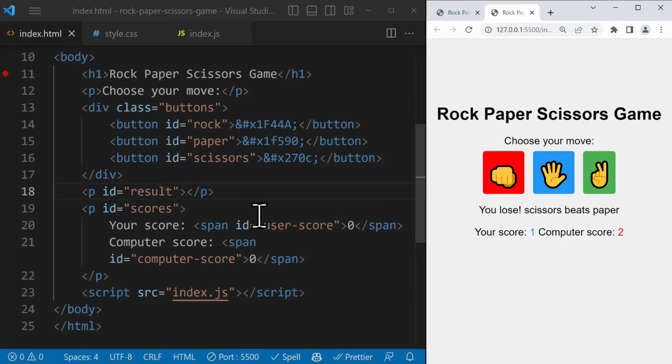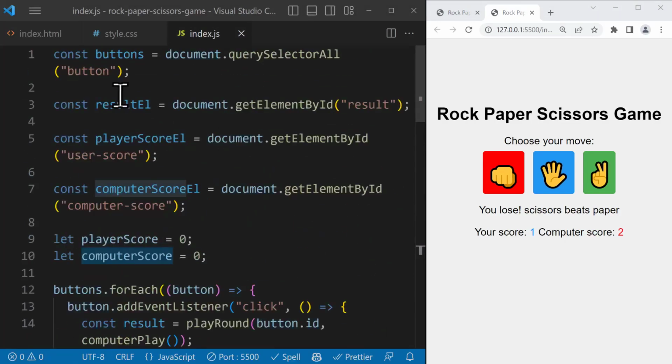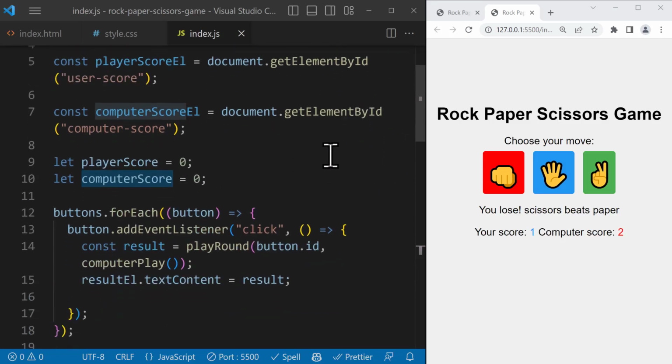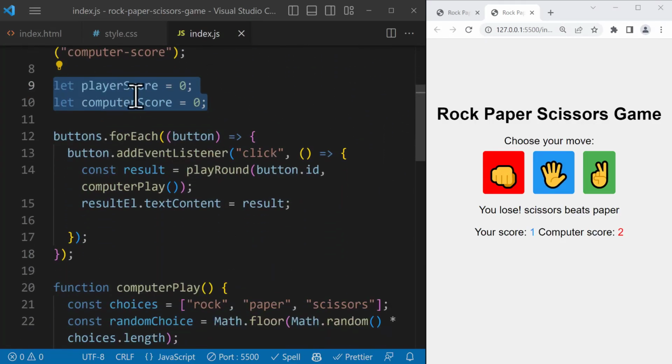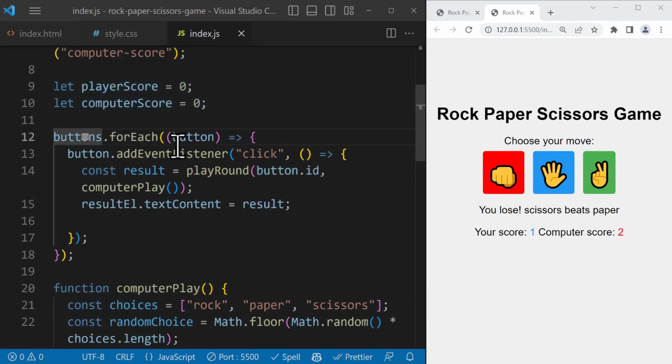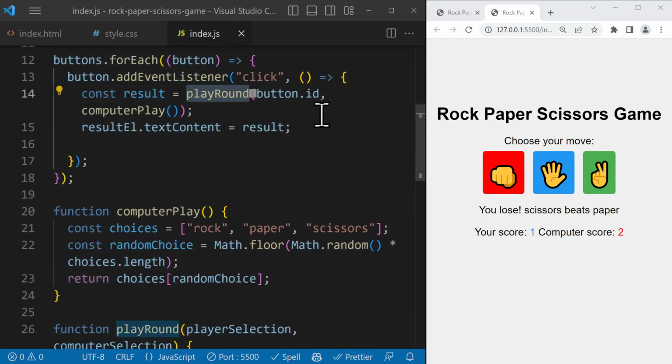In this section, you have learned how to access elements using methods like querySelectorAll for all buttons and getElementById for targeting specific IDs. We also set up two variables to track the player and computer scores. Next, we added an event listener to each button using the addEventListener method, which then calls our playRound function with both our selection and the computer's randomly generated choice.